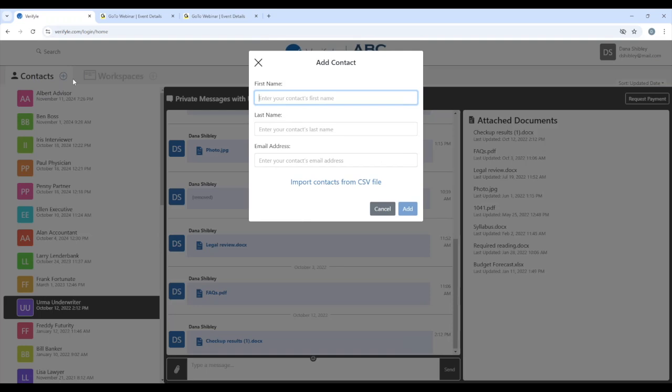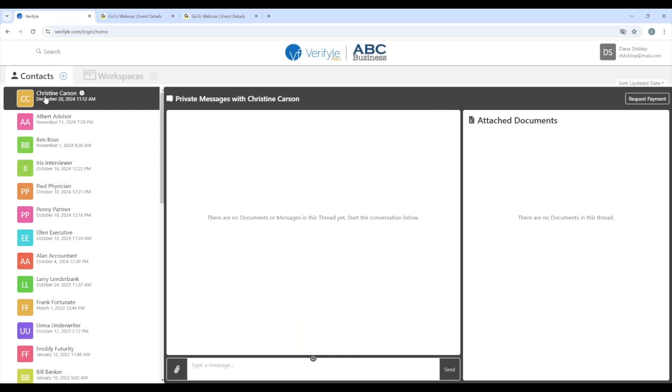Let's say this person is named Christine Carson. So I'm going to go ahead and type in Christine's name and email address, just like that. And now you can see that Christine Carson's name has been added to my contacts list. And also here I can see that a one-to-one secure private messages communication area has opened up between me and Christine Carson. Okay, she sees the same interface on her side. I'll go ahead and type a message to Christine.